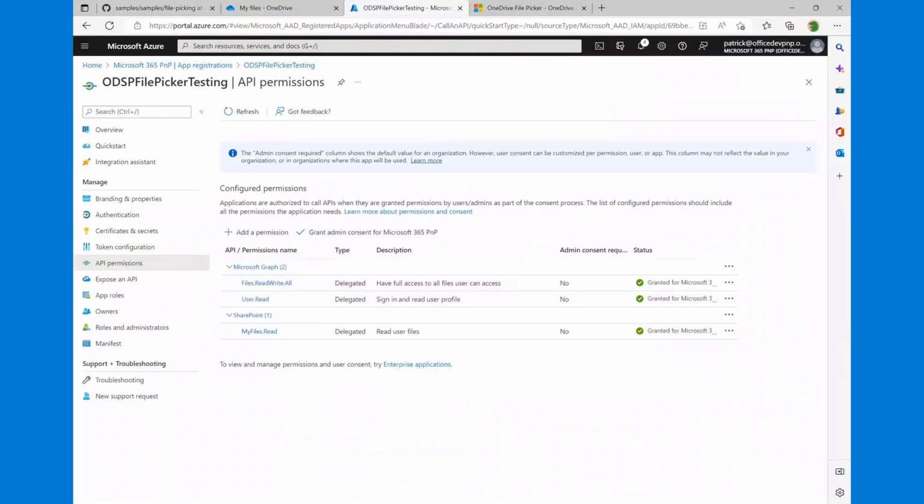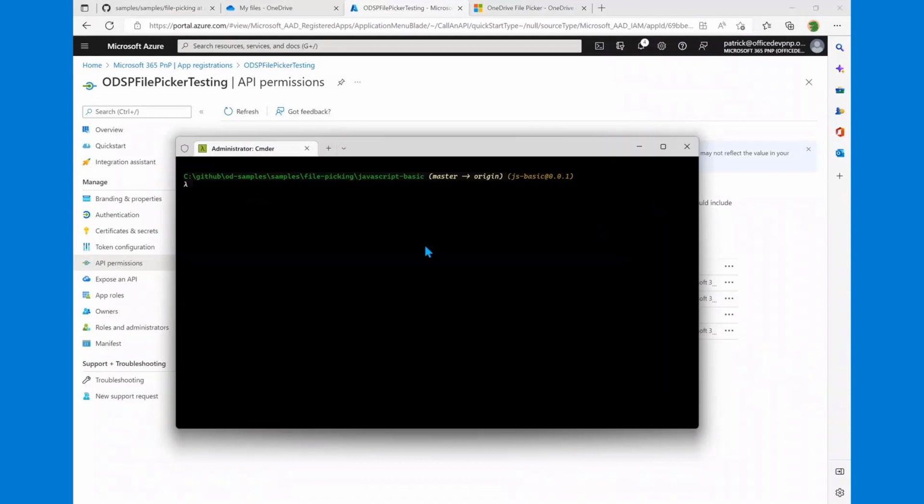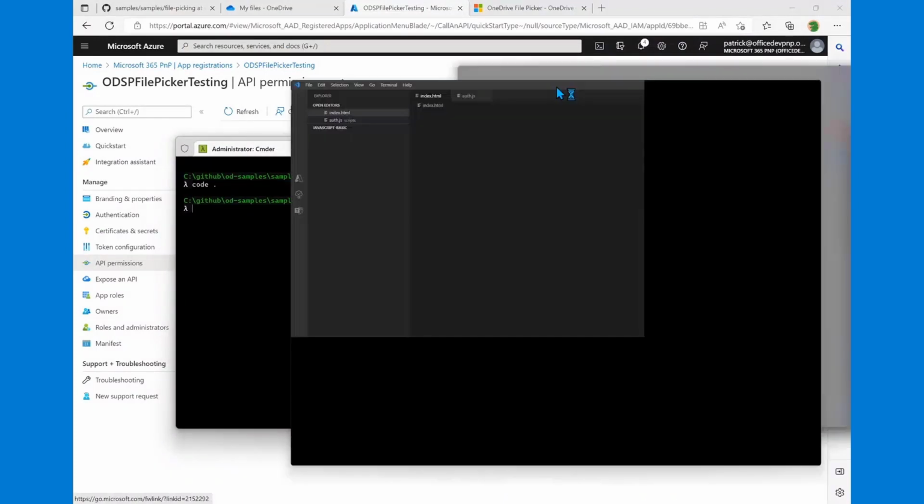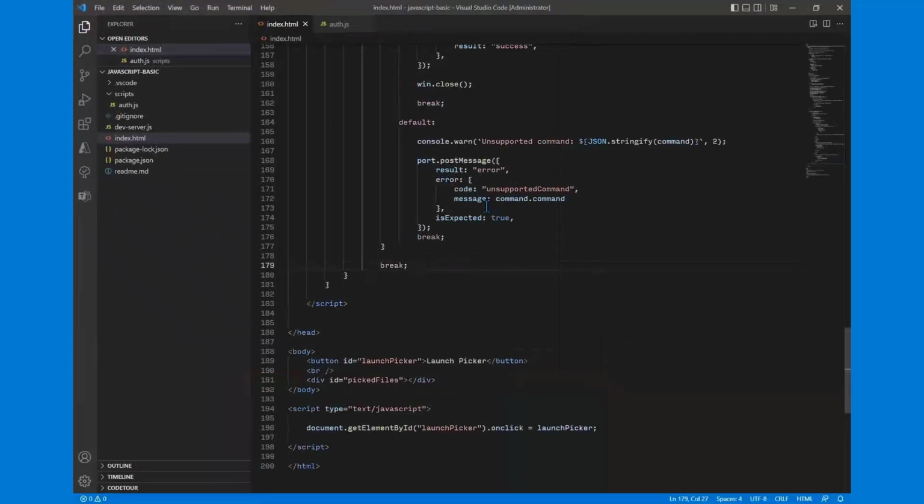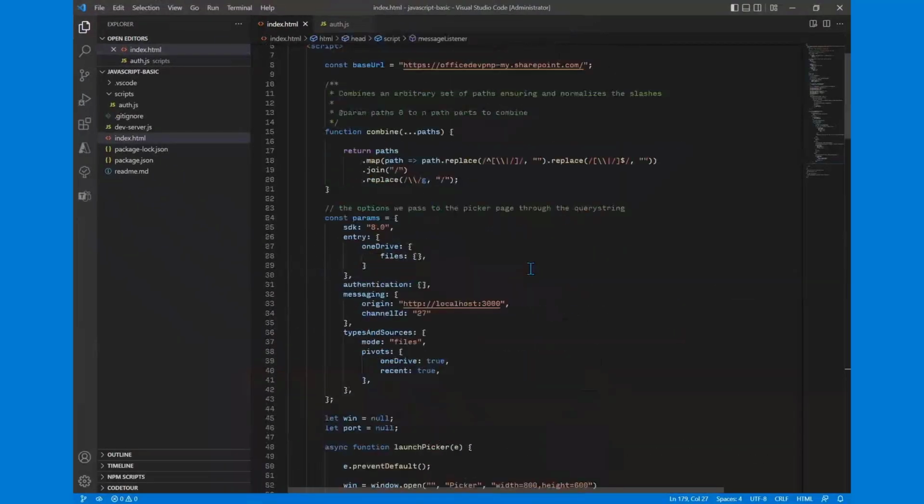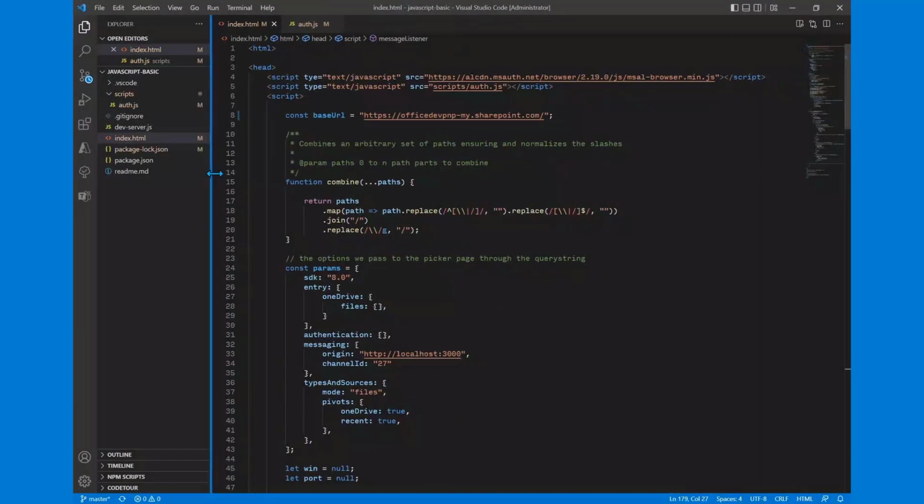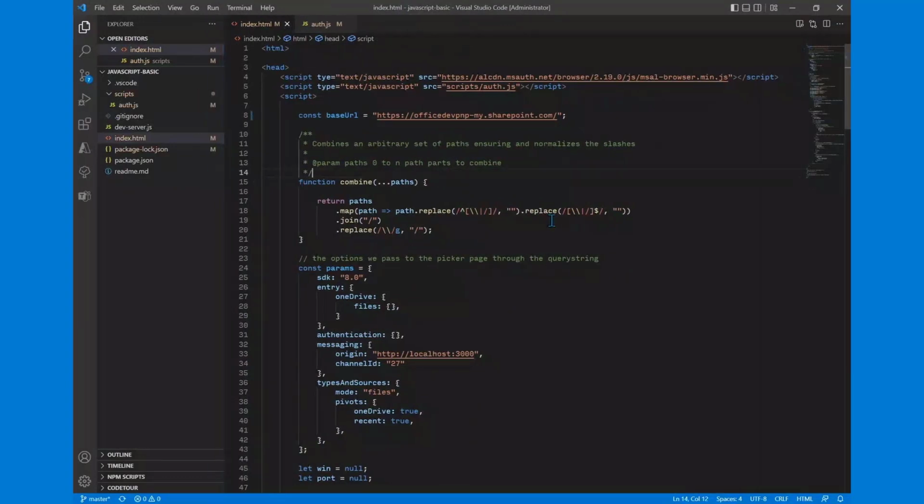And then we want to go ahead and, so this is the JavaScript basic sample. And I want to start with this because it has no dependencies other than MSAL, and it has no tricky code to it. So it's very straightforward, you can see it's all here in this HTML page.